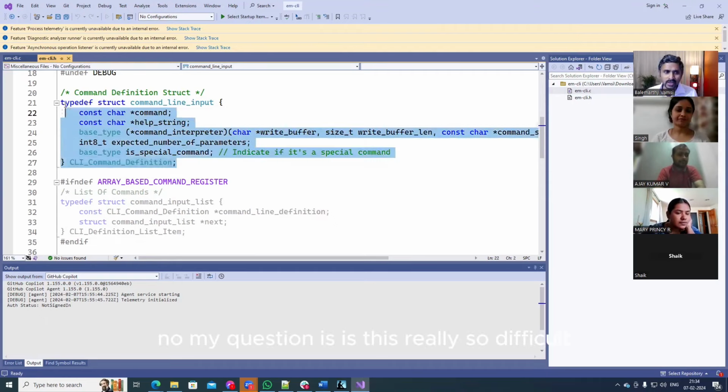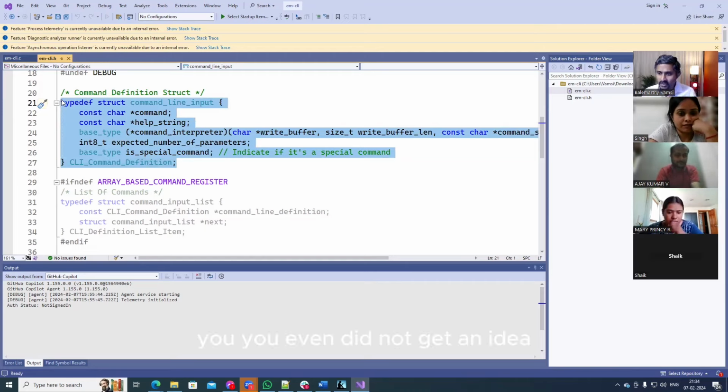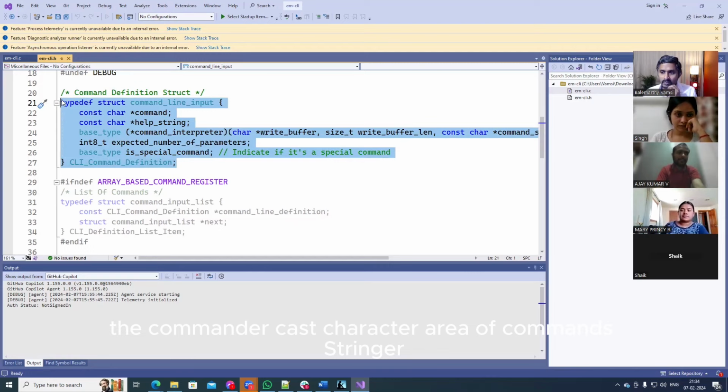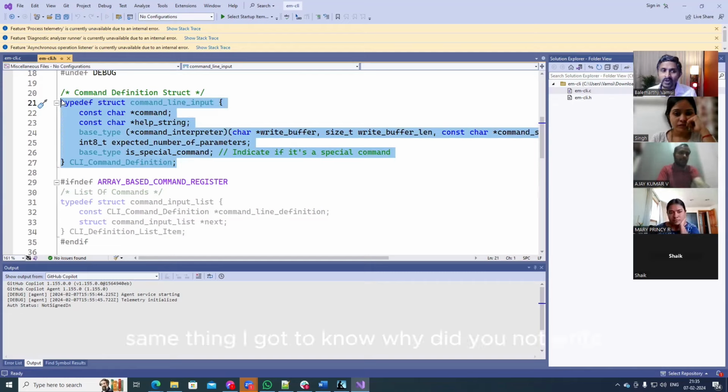Now my question is, is this really so difficult? Ajay, you did not even get an idea that it has to be something like this, right? No, you are on mute. This one, I had ideas, sir. Before trying this one, the character array of command strings, and interpret, same thing. I got the idea. Then why did you not write? What stopped you from typing this?